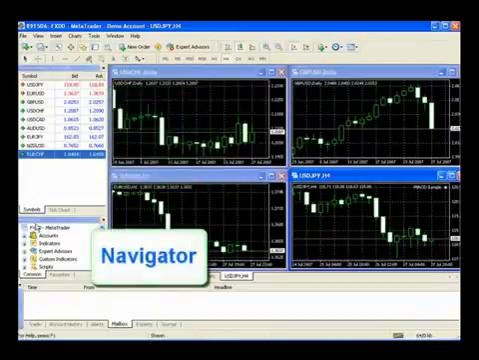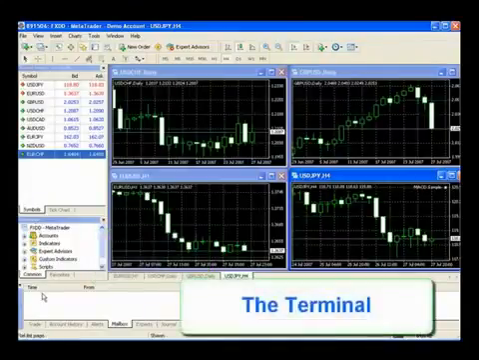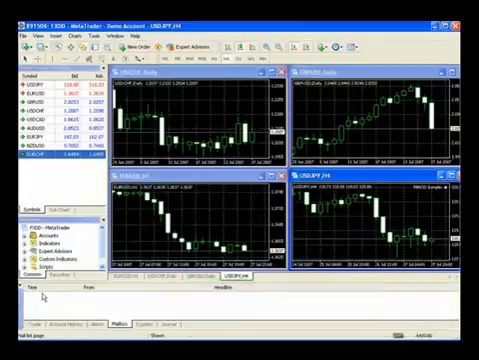Below that is Navigator, which quickly allows you to go to the different sections and components in Metatrader 4. And below that is the Trading Terminal, where you will place and manage all of your trades. This is actually a very easy section to use, and we're going to go into a little bit more detail on that in just a few minutes.